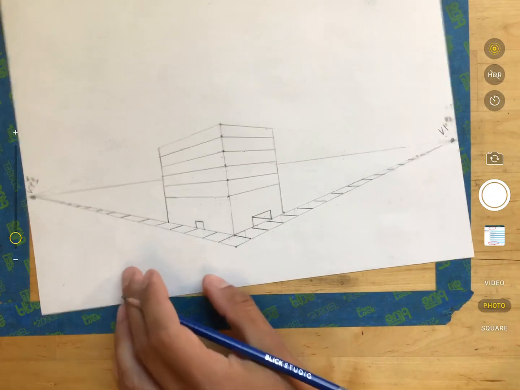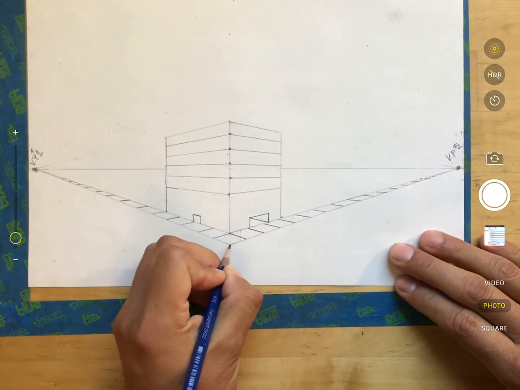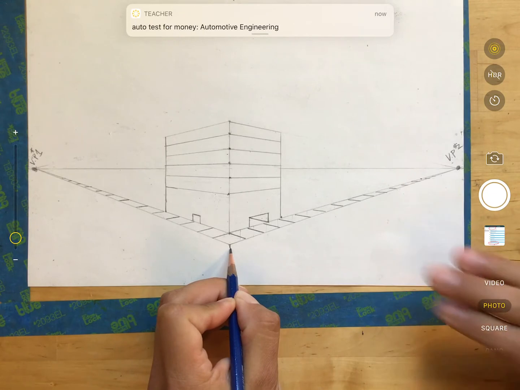So let me show you how to do a little tiny curb. So if you draw a little tiny line, vertical line, like that, really small, right? It's probably like a 1/4 inch.